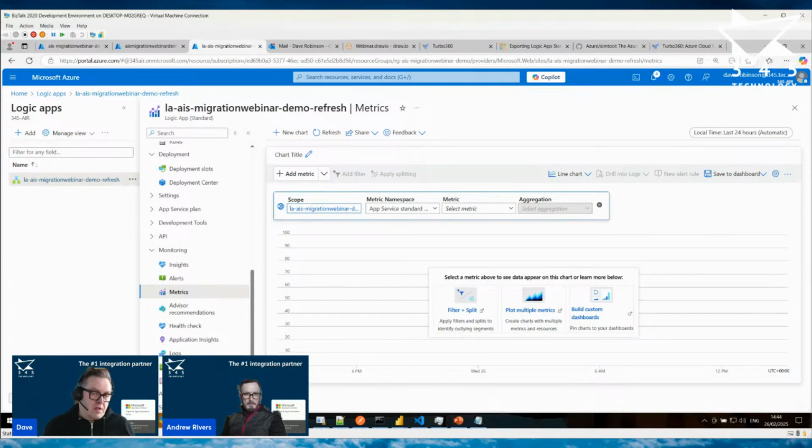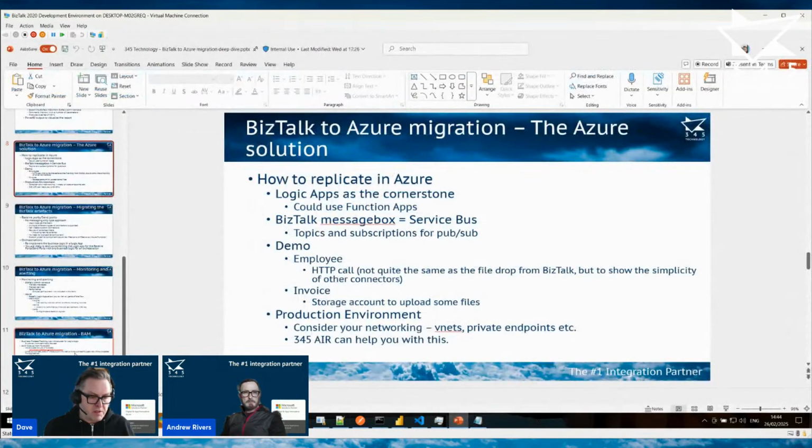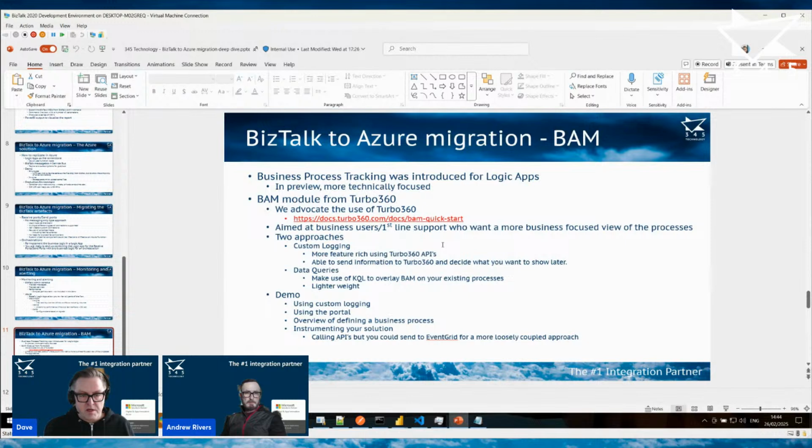That's a little bit on the monitoring and alerting. I'm just conscious of time and that we want to leave some time at the end to talk about questions. But the next bit I wanted to talk about was just BAM. So if I zoom down to here.